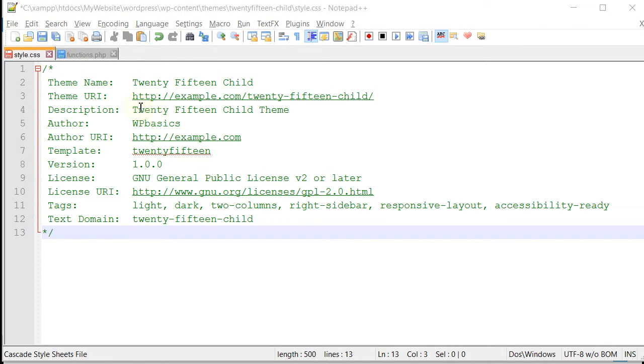What are you going to call the child theme? It's usually 2015-child, or this name might be different depending on which theme you're using. And you can put the URI, if you're using one, just replace example.com with your URI. And the author, I put here WP Basics.